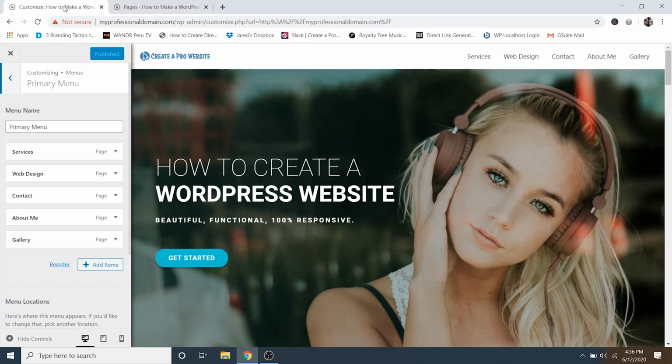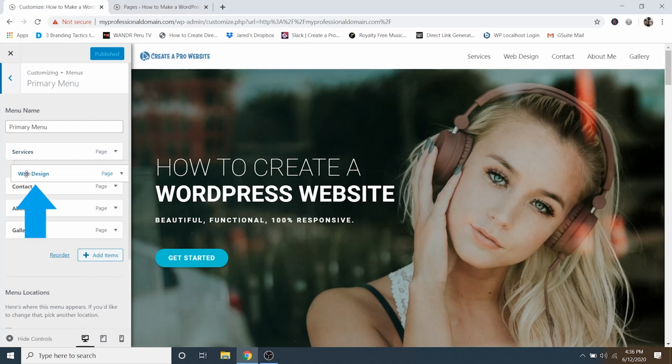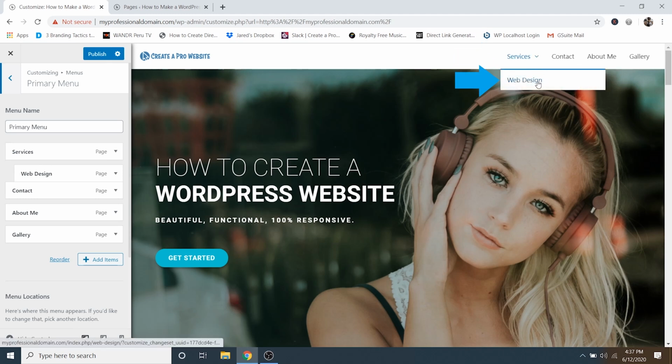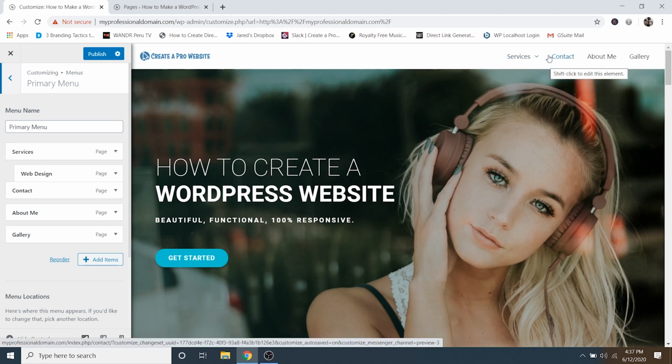Okay, so now let me show you how to create a drop-down menu. So to do that, just go back over to your website. And then all you simply have to do is drag whatever item you want over to the right to create this little stair-stepper effect underneath whichever one you want it to drop down from. So now, as you can see, when I dragged web design underneath services, Services now has this little arrow where you can find web design. And now web design is out of our main menu up here.